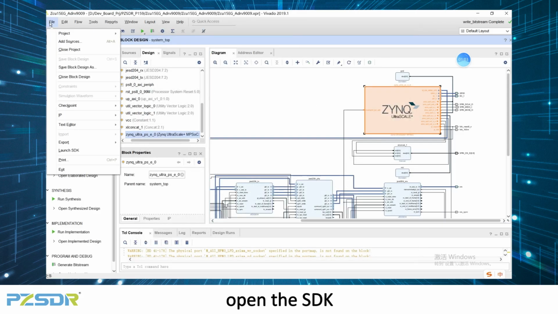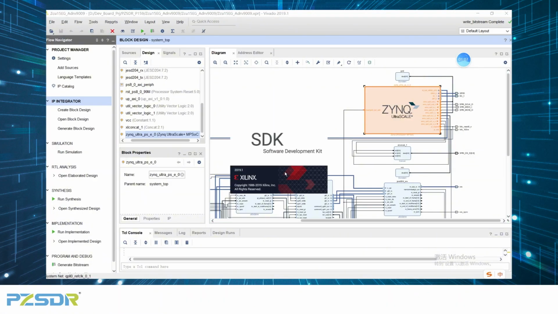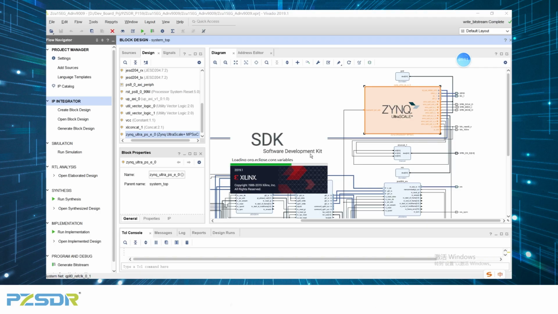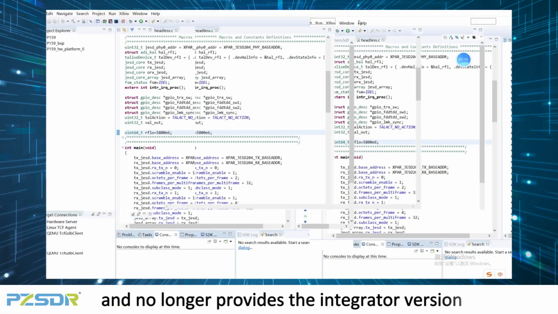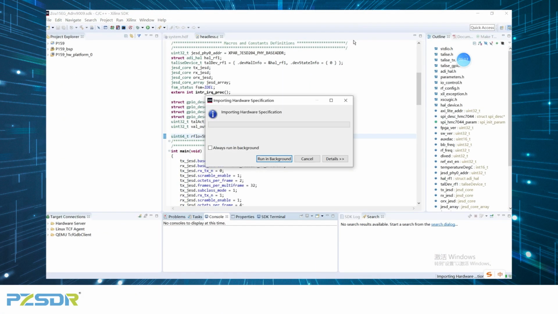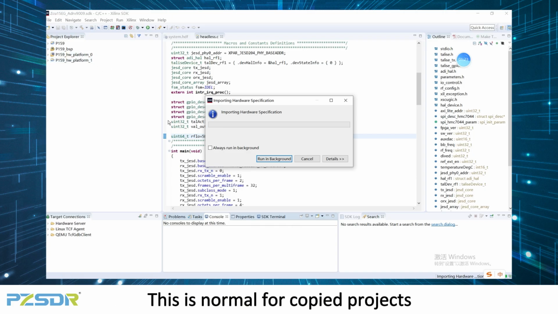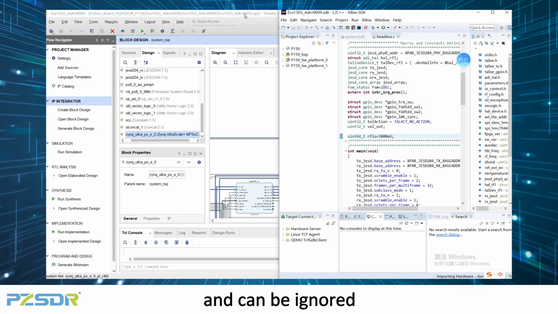Next, open the SDK. Note that for the API functions of the RF chip, ADI officially only provides the API function version now and no longer provides the integrator version. Opening the SDK will auto-re-import the hardware platform. This is normal for copied projects, has no impact on the demo, and can be ignored.